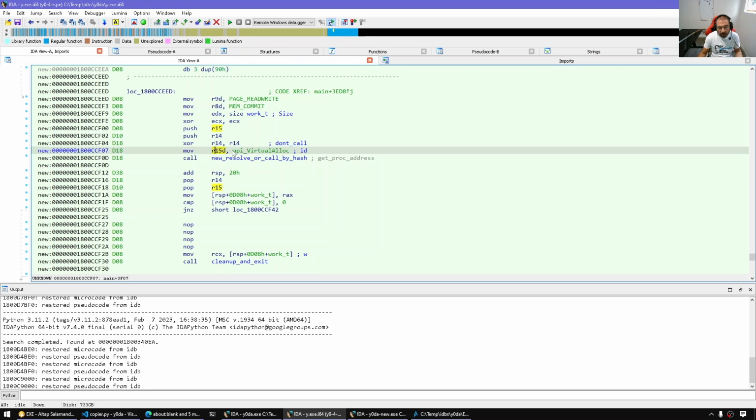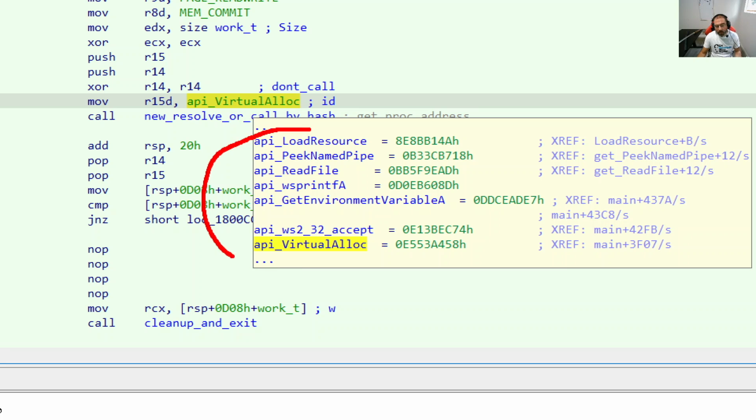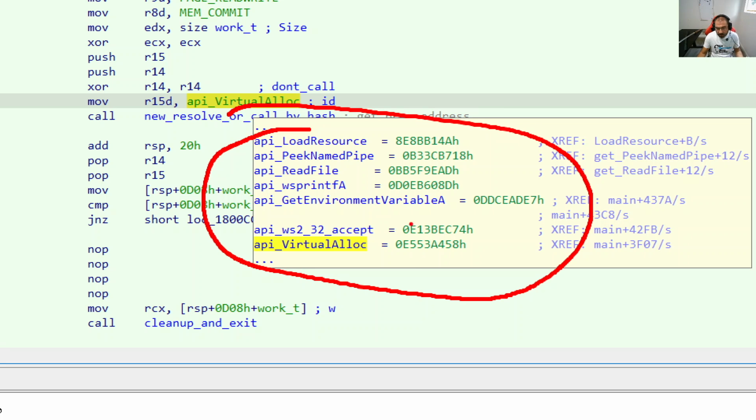In reality, it's gonna be using a function called resolve or call by hash, which takes in R15 a DWORD, which is the API hash that we wanna call. And we'll notice we have so many APIs that will be used and the hashes that correspond to those APIs. I'll show you how I computed all of those hashes in a second.